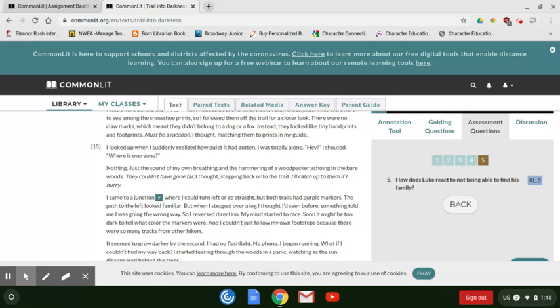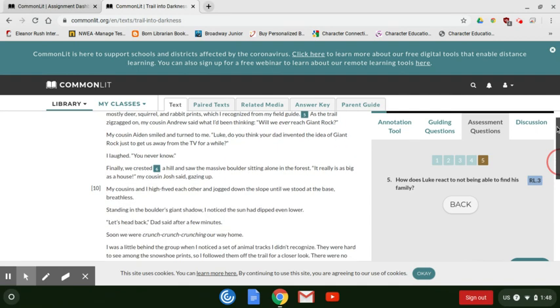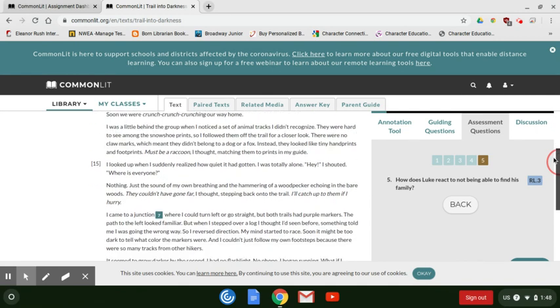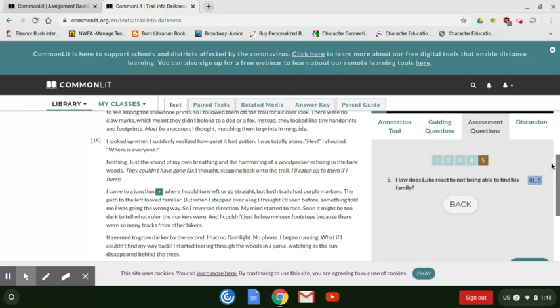So this question says, how does Luke react to not being able to find his family? Your answer should include several words from that question. You should say something along the lines of, Luke reacts to not being able to find his family by, and then give your answer, and then give supporting evidence from the text. So go back into the text, and this is another place where your highlighting tool might come in handy, where if you find something that you think goes with your answer, you can go to that part, the little text highlighter pops up, highlight it, and you could use that in your open-ended answer.